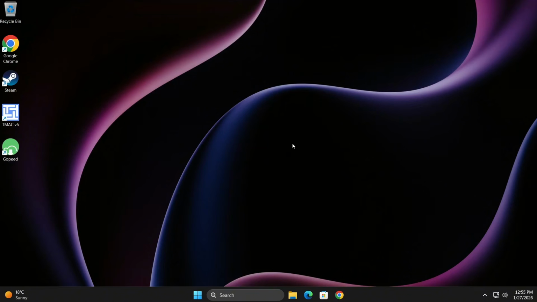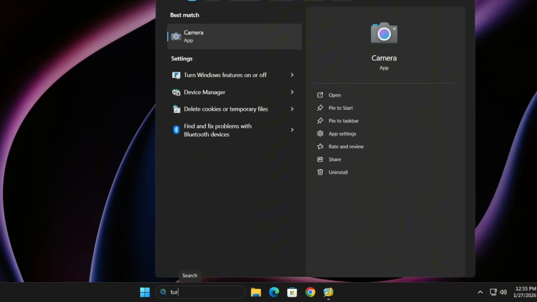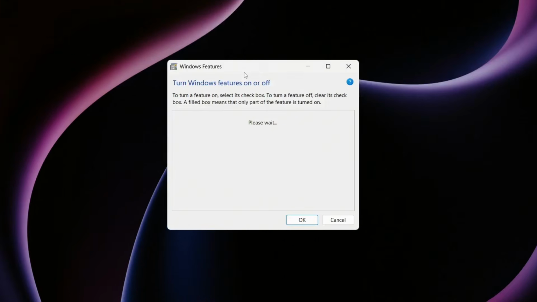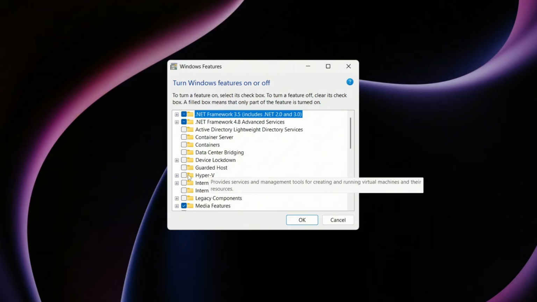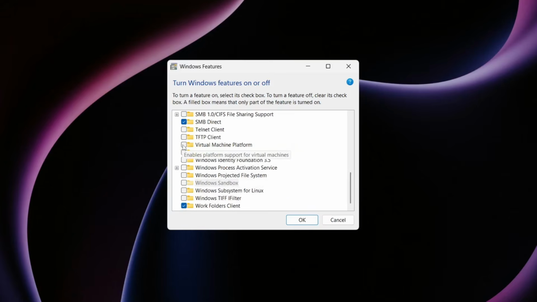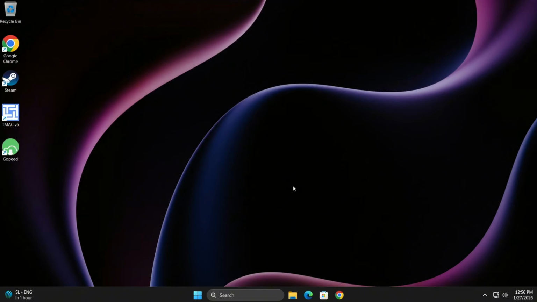After restart, next we'll disable Hyper-V and virtualization features, which can improve gaming performance, especially on older systems with limited RAM. Go back to Windows Search again and type Turn Windows Features on or off, then open it. Scroll down and look for Hyper-V. If it's enabled, uncheck it. Then scroll further and find Virtual Machine Platform and uncheck that as well if it's enabled. Click OK, and if Windows asks for a restart, go ahead and restart your PC.